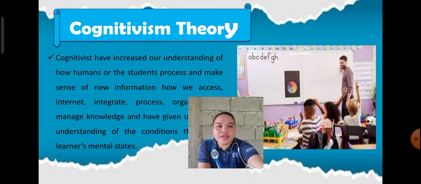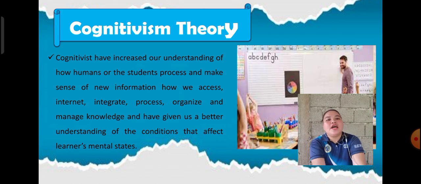Cognitivism theory. Cognitivists have increased our understanding of how humans, or as students, process and make sense of new information, how we access, integrate, process, organize, and manage knowledge, and have given us a better understanding of the conditions that affect learners' mental state. Okay, cognitivism theory is how to increase the understanding of the students.